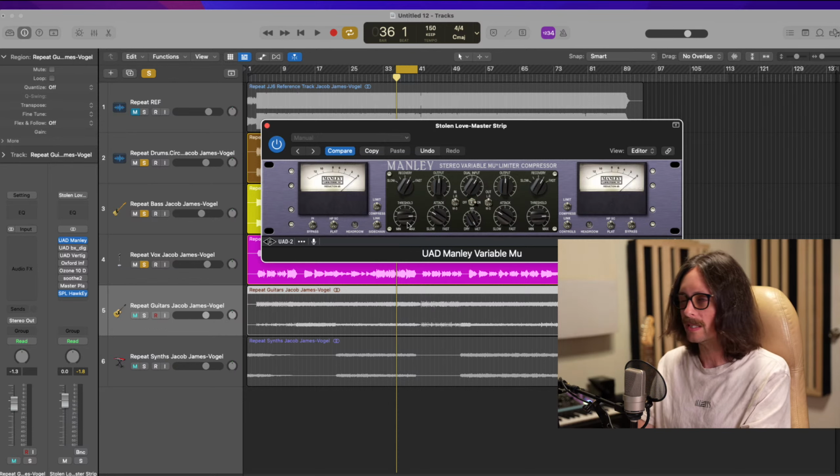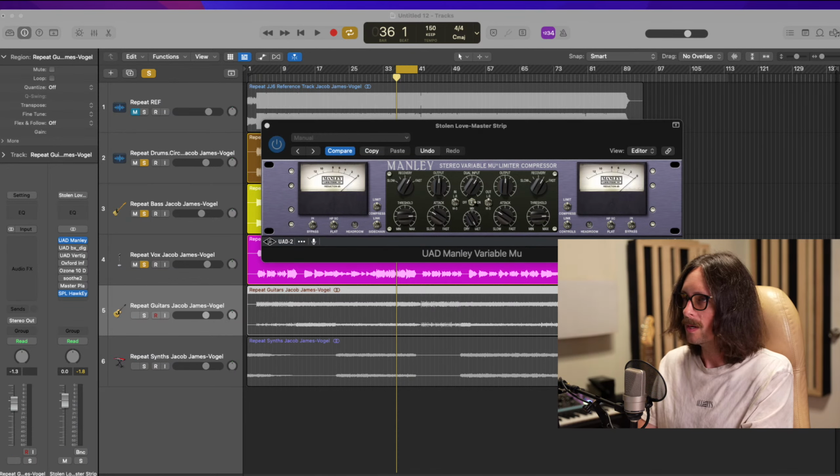Variable Mu is just amazing. It's like one of my favorite plugins of all time. So just popping this on.